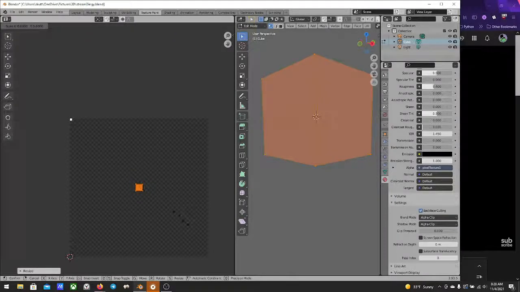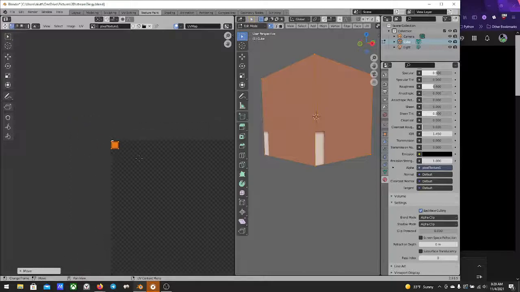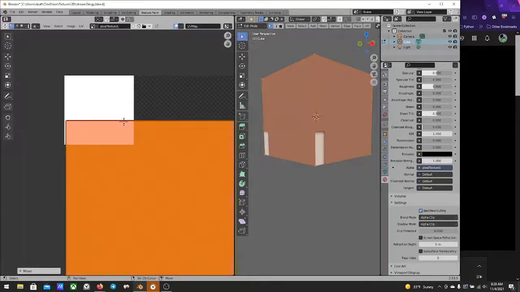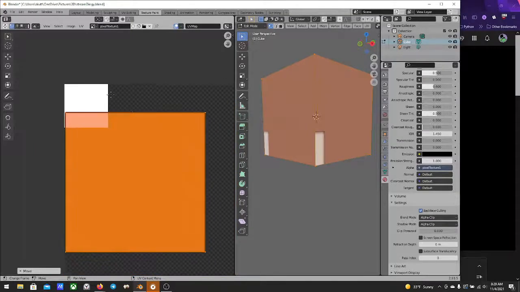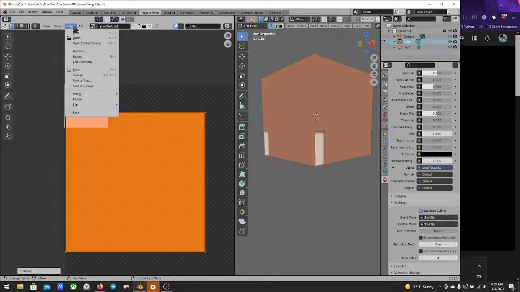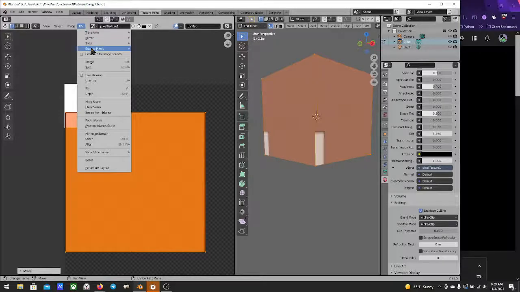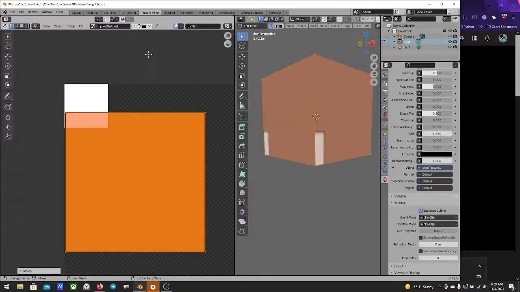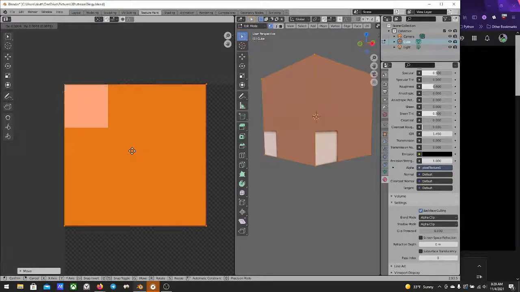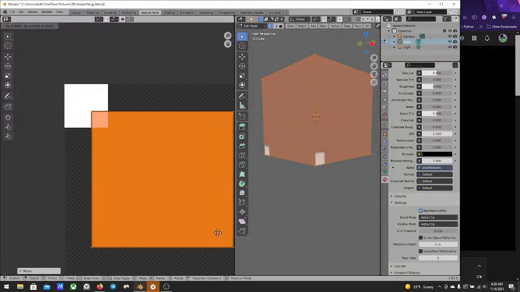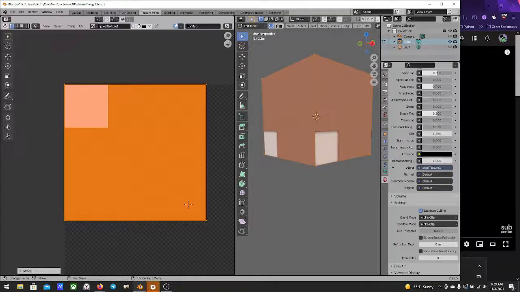S, drag. While holding down Control, now press G to grab and put it over here. Now we're just going to zoom in. Nice. Alright, over here in image, you use snap to pixels. We're gonna turn on corner. This will make things way easier for us. There we go.